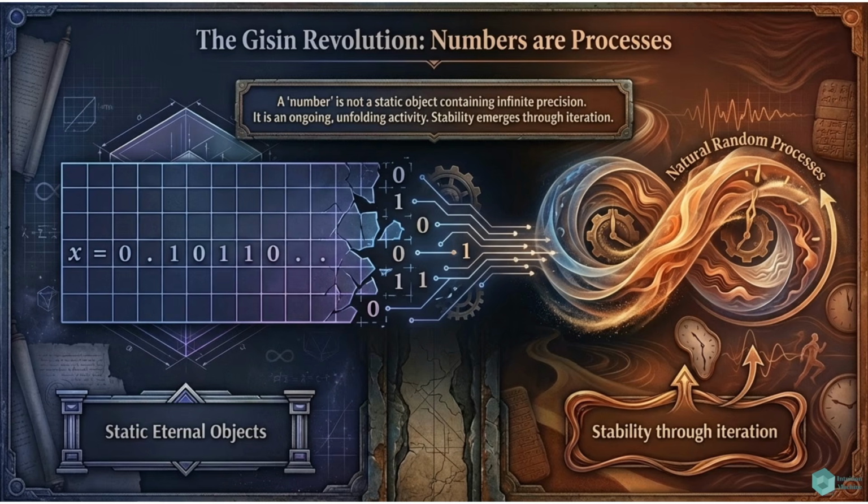Physicist Nicholas Gisin proposes using intuitionist mathematics to describe physical reality. Gisin proposes that a number is not a static object, but an ongoing, unfolding activity. Stability in mathematics emerges through iteration of natural random processes, fundamentally viewing numbers as processes.